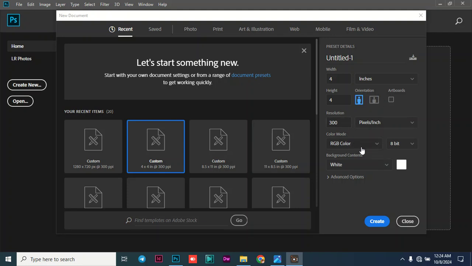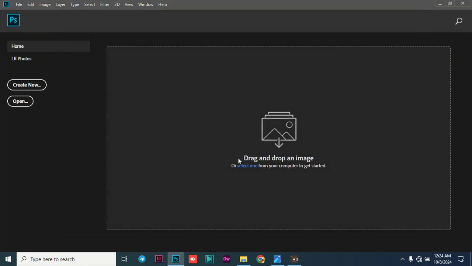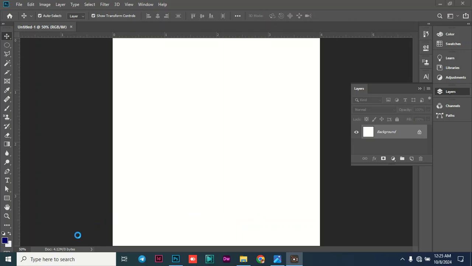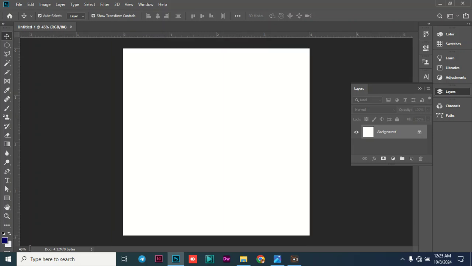Now we are going to use RGB color because we are going to use it on social media, so we can retain it the way it is, and then you just click Create. Okay, so it has loaded on the screen, and we are going to do some adjustment. The first adjustment I want to do is to change the canvas size to 45%, so that it can fit entirely on screen the way it has been displayed there.